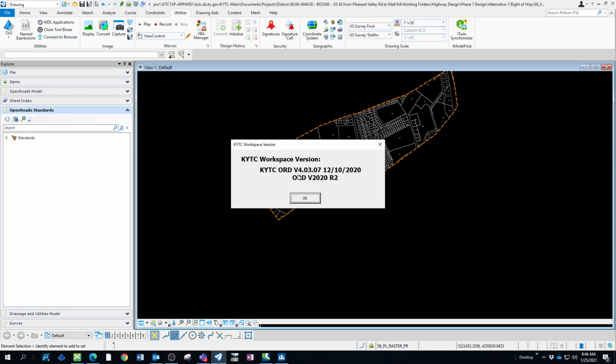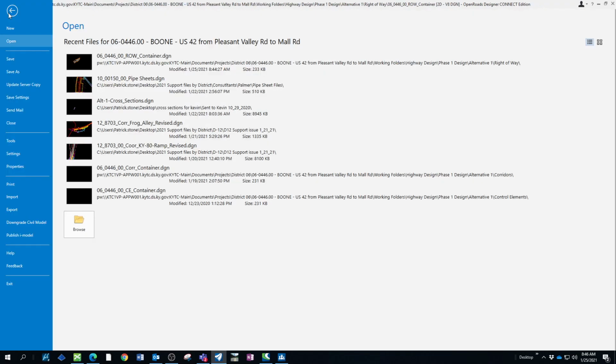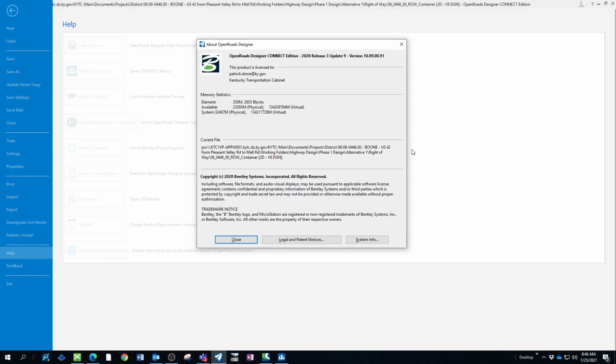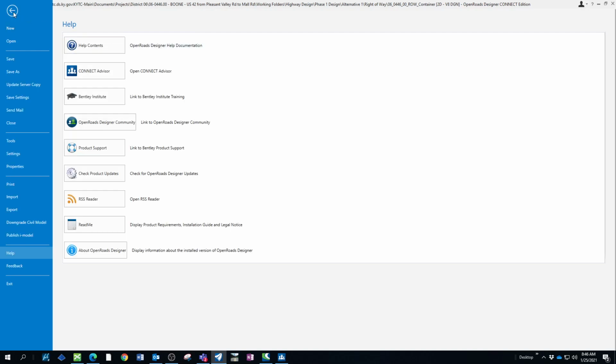Now, I'm running version 4.0307 of the CAD standards that was released in December, and I'm running the 2020 Release 3 Update 9 of the OpenRoads product.